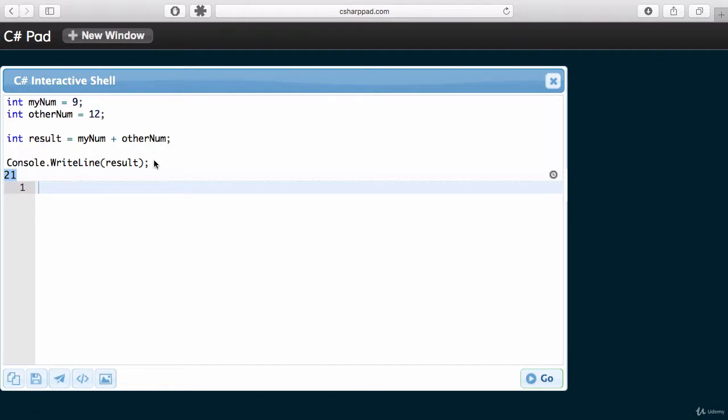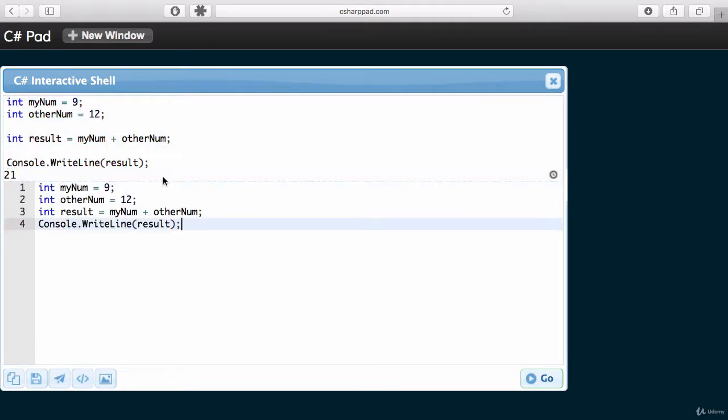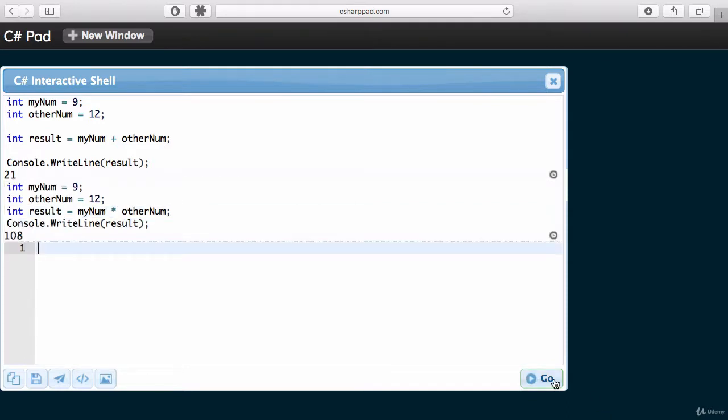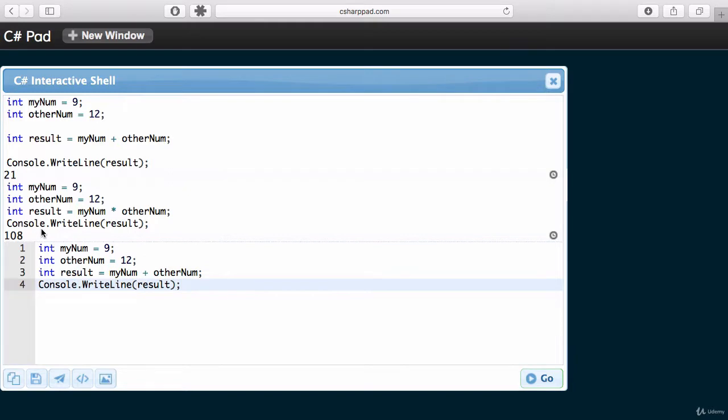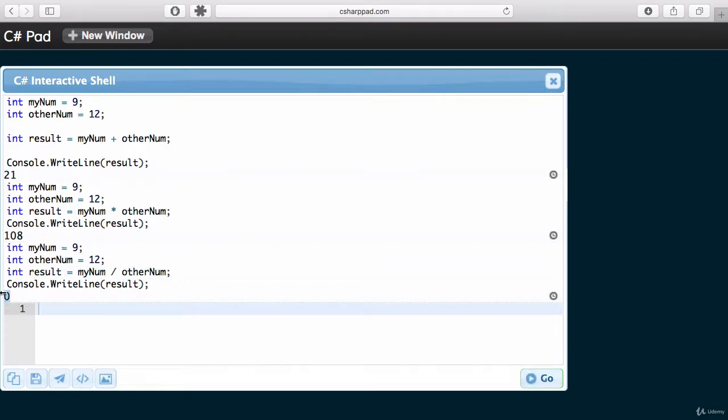Of course, we can do the same calculation by copying that code and pasting it in. Let's try a multiply, which is the asterisk character. Let's click Go, and our result is now 108. Let's paste that in again and try to divide. So 9 divided by 12. We would expect 0.75 to come out of this. But we get 0. Now why is that?